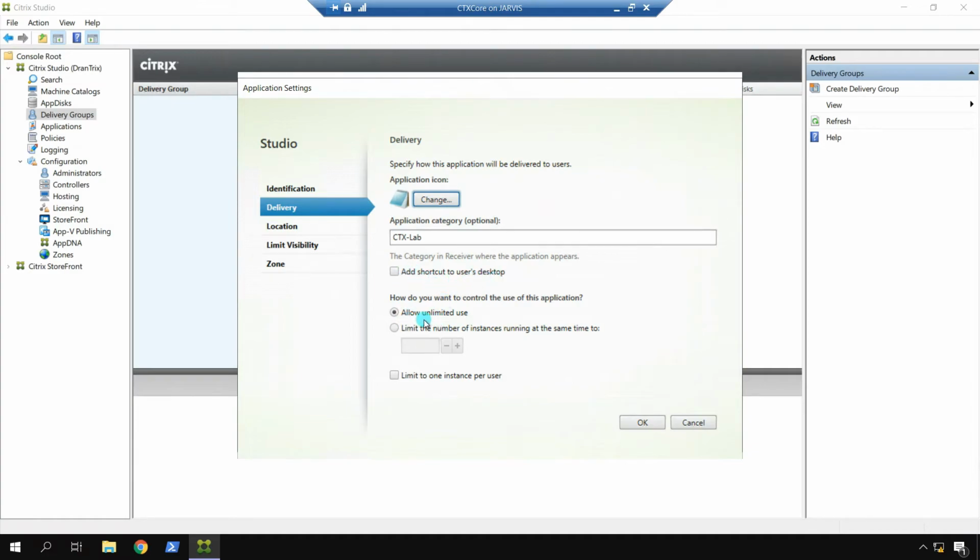So for now I'm just going to keep it as it is, and here you can add a shortcut to the user's desktop, or control the use of this application, whether it's unlimited use for the user, I mean, the user can launch any number of times. Otherwise, you can limit the number of instances running at the same time, you can give 10 or 15, so the application cannot be accessed more than 15 times. And also you can limit to 1 instance per user. If I enable this, I can launch the Notepad only once. So I'm not going to enable those, and I'm just going to keep allow unlimited use.